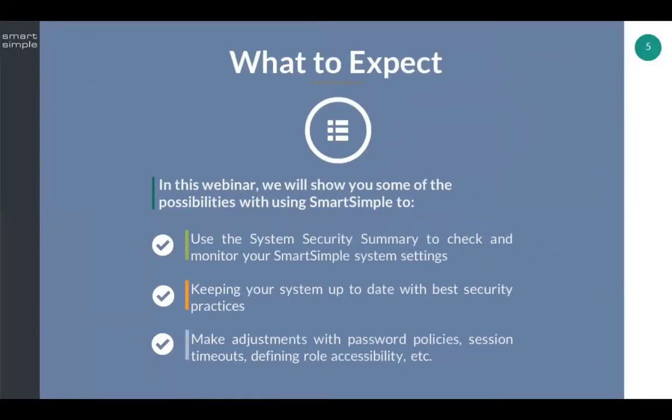What to expect from this webinar? I will show you where you can find the system summary, which summarizes your instance, and you can use it as a guideline for modifying your password policy, system feature, and visibility permissions. I will also show you where you can change the system or UTA feature visibility permission, and how to modify the password policy, session timeout, password link, email template, and many more.